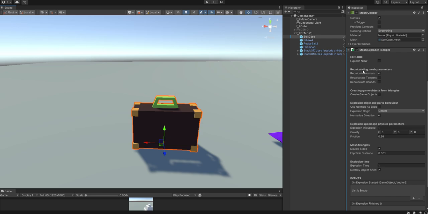So the first group is to recalculate normals, tangents and bounds. If your game depends on that, you can check these boxes, but be aware that each such calculation increases performance cost of the explosion. So for now we will leave only normals. Next parameter is create game objects.